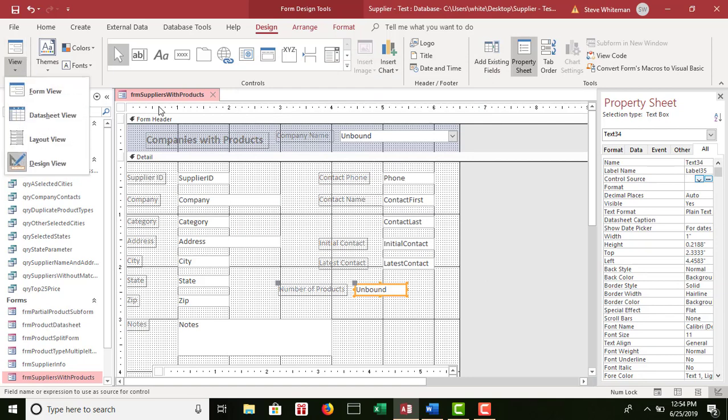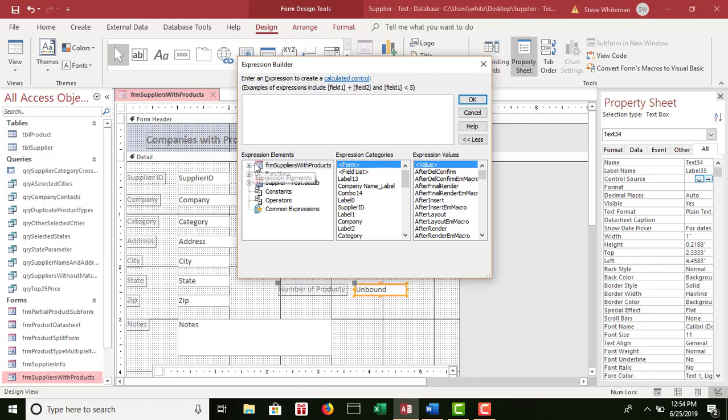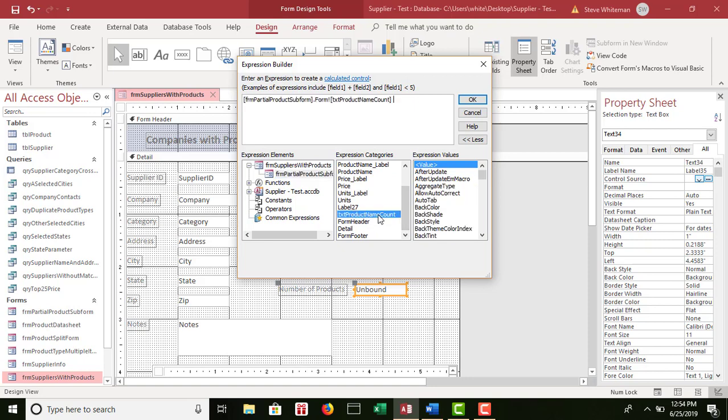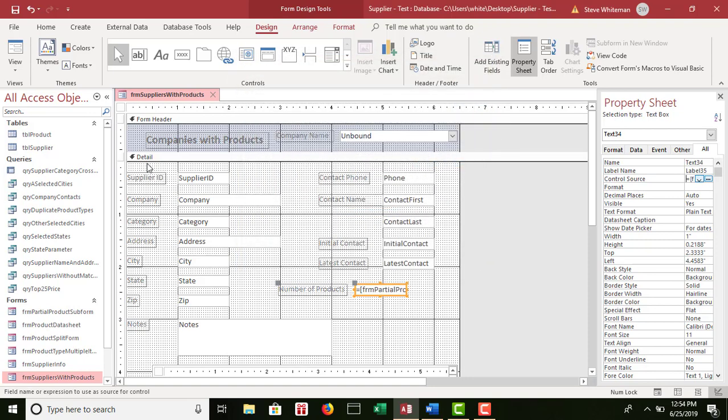When I go out to, whoops, apparently I didn't, okay, let's try that again because it still says unbound, so it didn't take it. I'm going to click the three dots, click the plus sign, click my subform, scroll down, and I'm going to double click. There, it took it. Click OK, and now it has what I need in there.